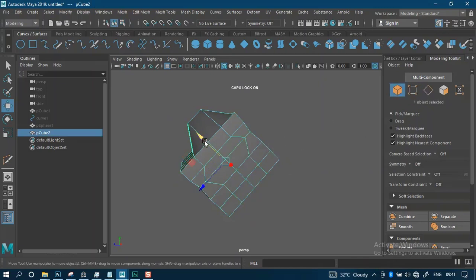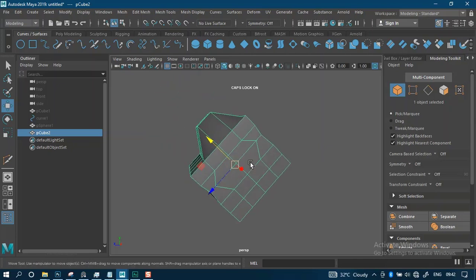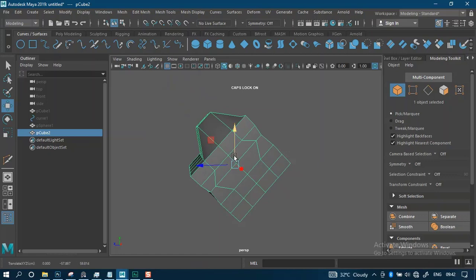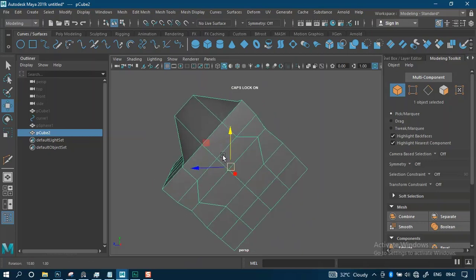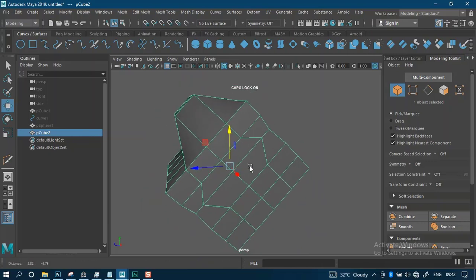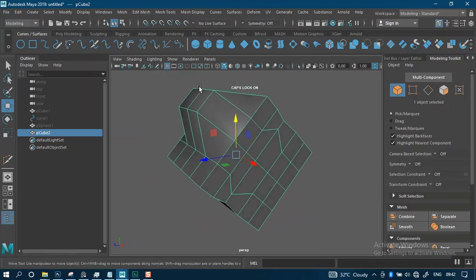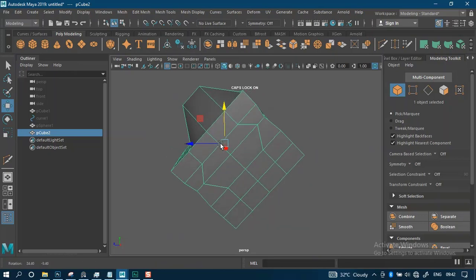Let's go back to object mode. So I can easily move this in this direction like so. If I put this on world, you can actually move this in this direction. But alternatively, you can also manipulate the pivot. So the pivot now is directly on the center of the object. If you come back to our poly modeling, you can do a center pivot also. This snaps the pivot to the center of this object.